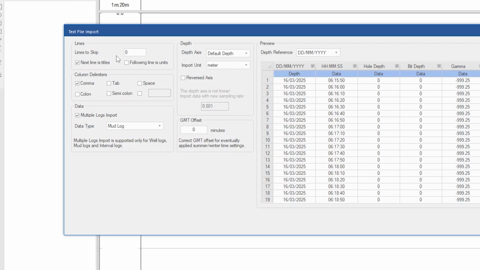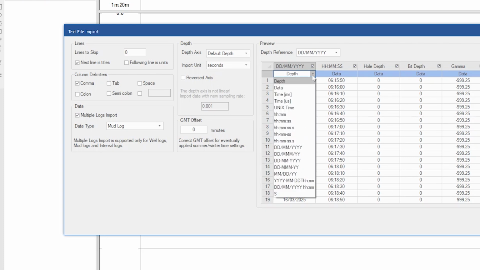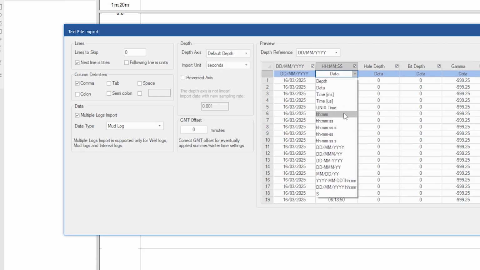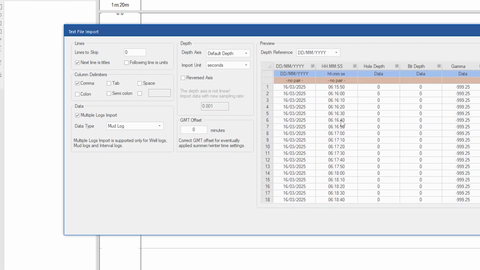The units are in seconds, and in this case, my format is days, months, years in the first column, and in the second column, it is hours, minutes, seconds. We need to connect these two. So we pair the first column to the second column.